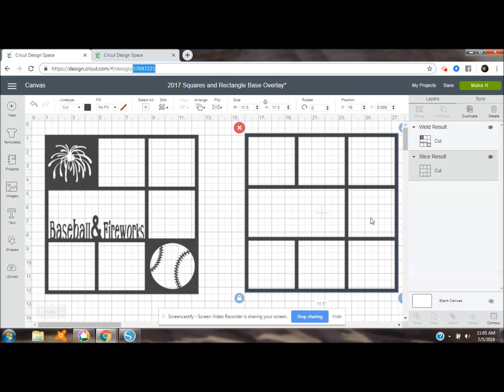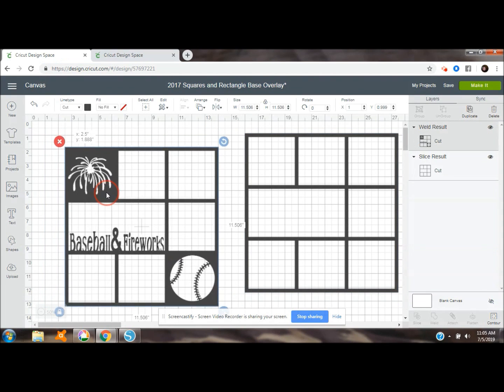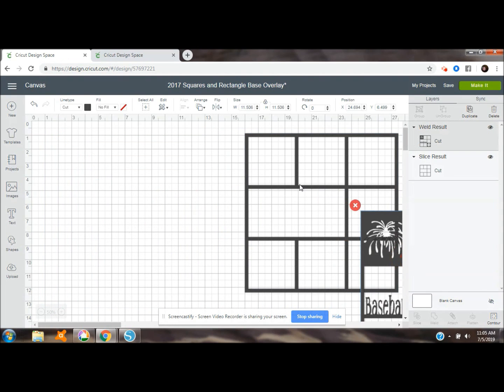So we're going to take this template and we're going to make this layout. This is for, I went to a baseball game for the 4th of July, so I thought I'd make a template to go with all the photos that I took. So I'm going to just slide this one out of the way, and I'm going to bring this one over.